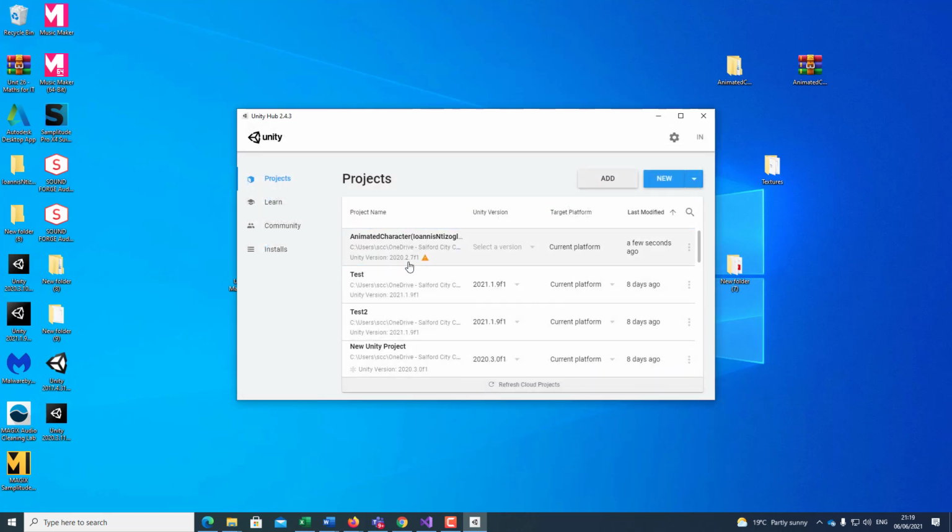Unity version 2020.2.7 doesn't exist. So I have two choices. Choice one is to go one step up, so I can select a different version. So from 2020.2 to 2020, that's an older version. So I will need to select the 0.3 here.